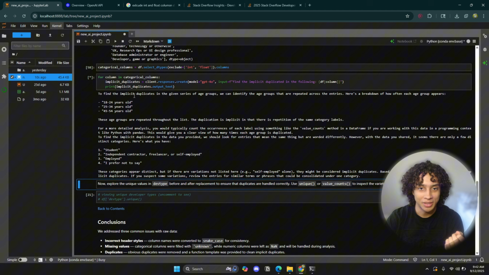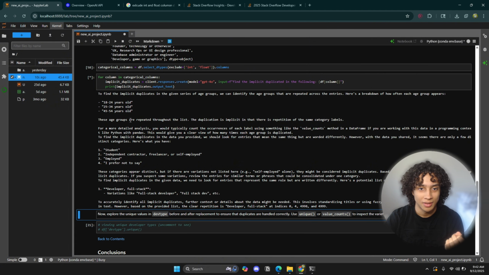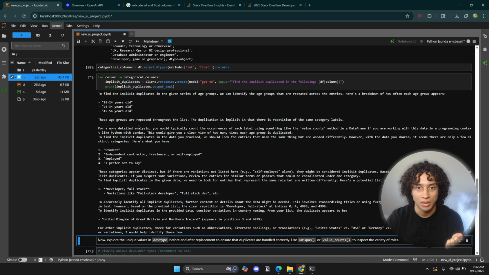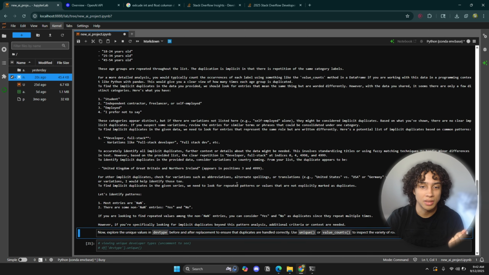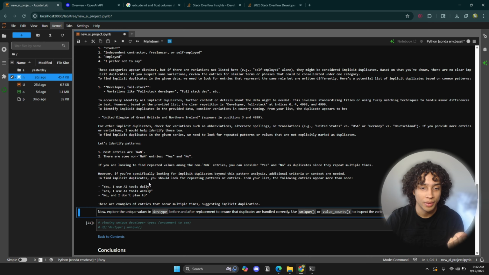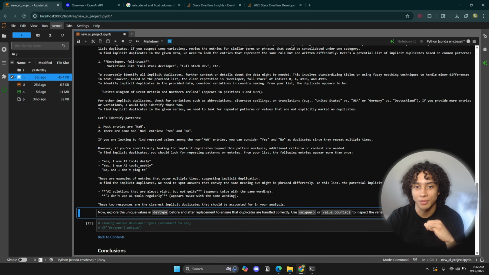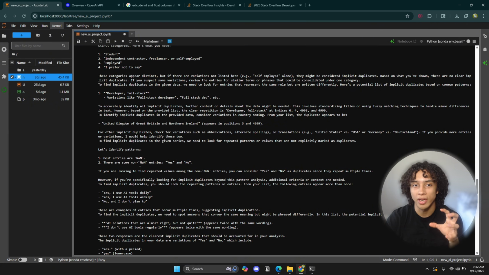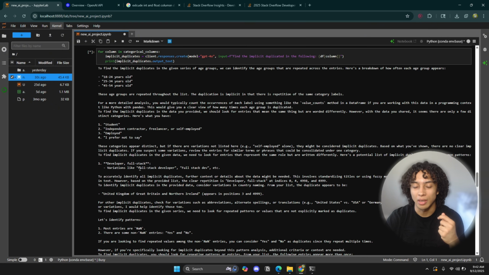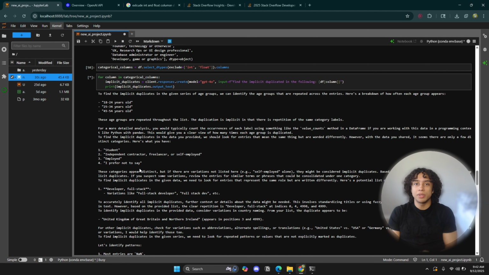So to find implicit or repeated throughout the list, the duplication is implicit in that there is repetition of the same categorical labels. The analysis is not going to be super thorough, but this is still pretty cool. You can create some really cool stuff with this. I can see us creating more complicated workflows. And you can do this in n8n or in make.com. There's a bunch of AI tools out there that you can use.